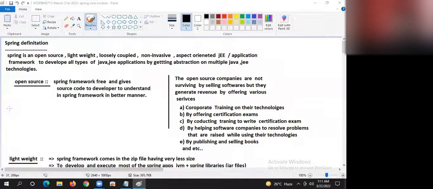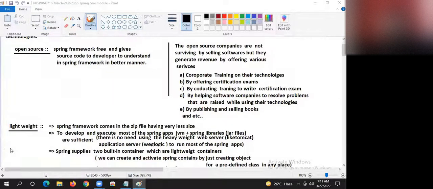Why open source, guys? Spring is free and you can happily get the source code of the Spring. Even Java is open source, guys. That's why open source. Lightweight. Now they are not giving in the form of zip file having less size. But earlier they used to give Spring framework in the form of zip file having less size. And we just need JVM and jars of Spring to start the development of Spring application.